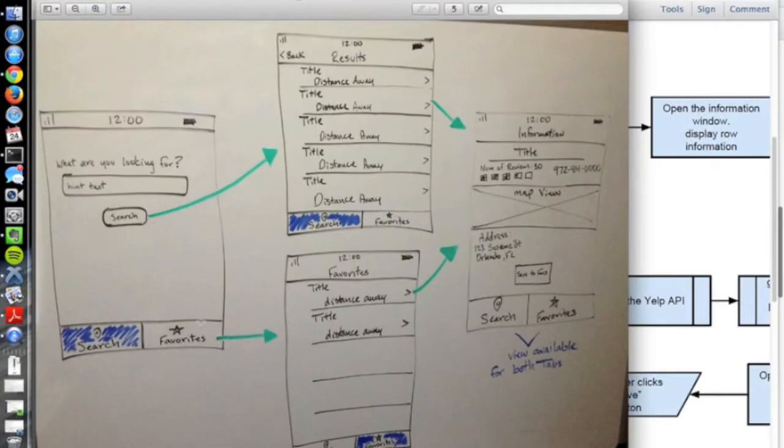Looking at the user flowchart, this is essentially the start page, the home page. So you can see search is highlighted down here, and it opens up, says, what are you looking for? And then it's giving them a text field and a search button. So if they type in something, let's say they type in pizza, and they hit search, it will query the Yelp API, and it will give you all the results for pizza in my area.